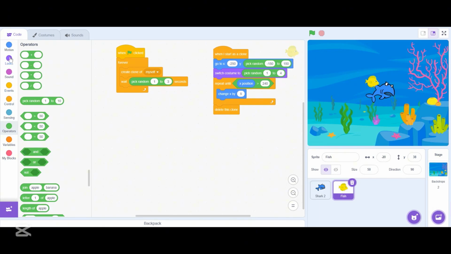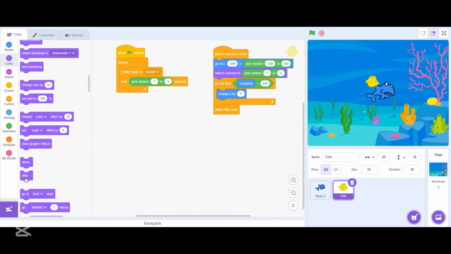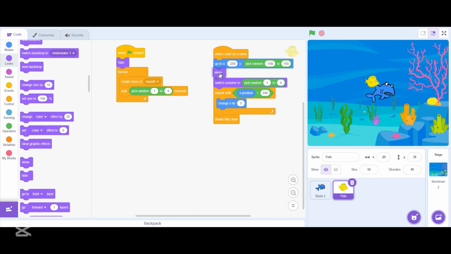For that we go to the looks menu, go downwards and drag a hide block right above the forever loop like this. And if we have hidden the fish, then we have to show the fish also. So in here we have to show it. So let's drag the show block right below the go to XY block like this, and let's see, click the green flag, and now our main fish has disappeared and we can see other clone fishes that swim through different positions.